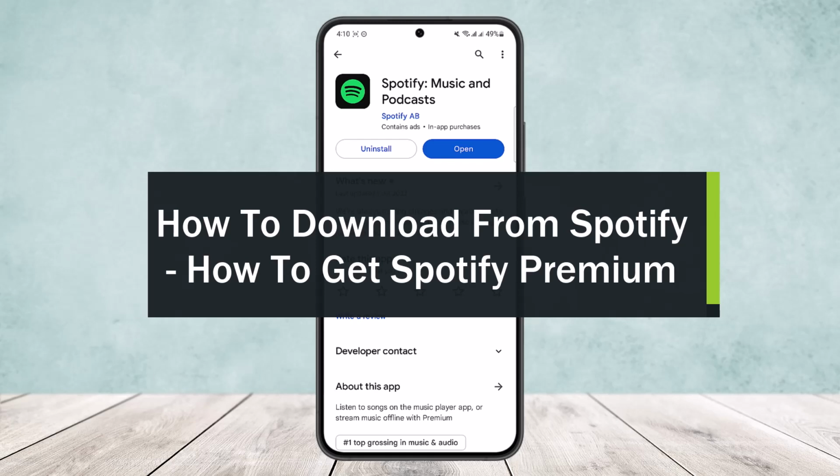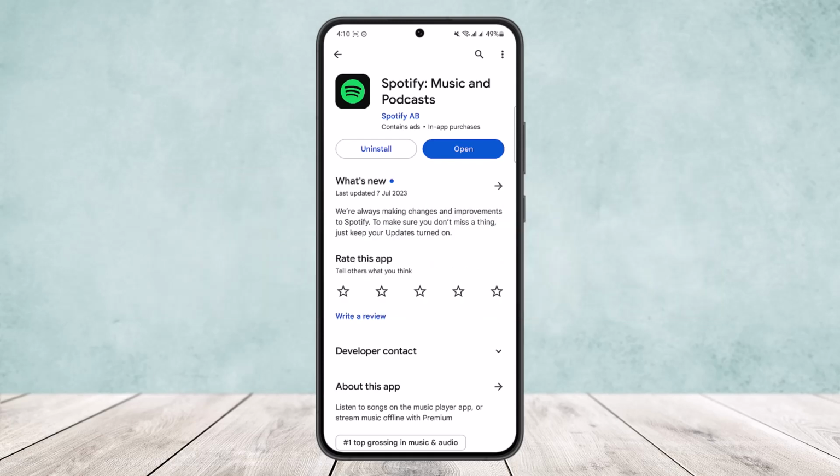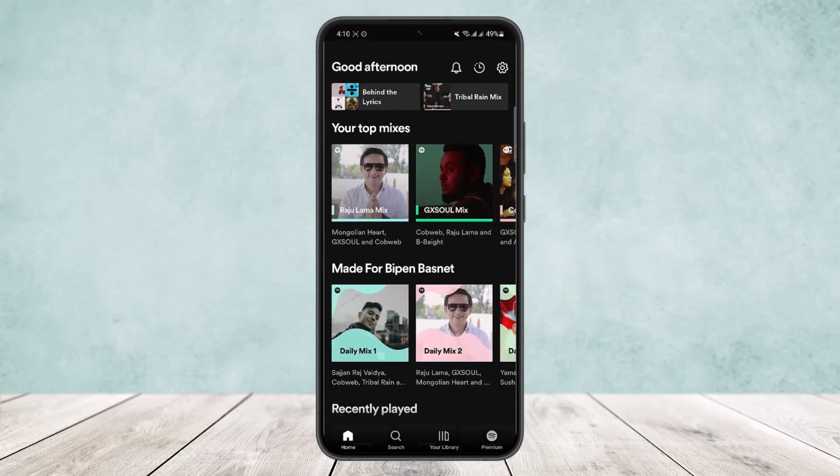Today I'll guide you on how you can download songs on Spotify and how you can get Spotify Premium. If you open up the Spotify app here, you'll get an interface like this. Make sure you're logged into your account.